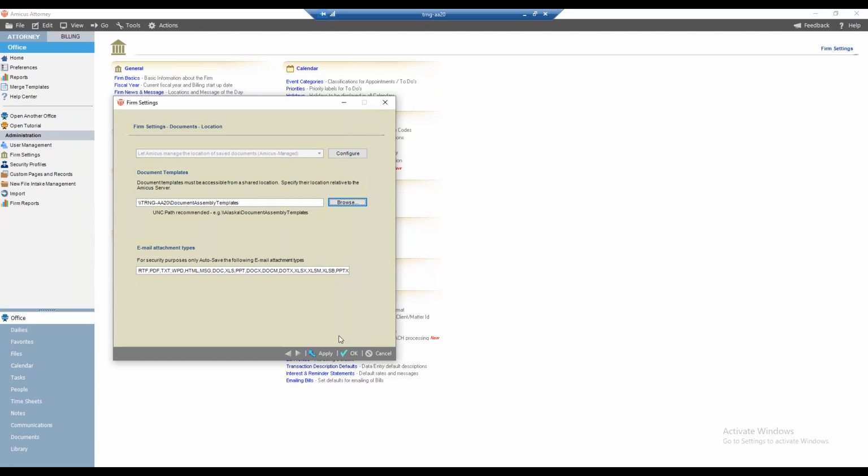And of course, at this point, much like any other firm settings dialogues and or preferences dialogues within Amicus Attorney, we can click the Apply button here to save and apply these changes but keep the dialog open. We can click the OK button to save and apply these changes and close the dialog, or if we've made a mistake or if we're not yet 100% sure on whether we want to proceed with something or not, we can simply press the Cancel button, and in doing so, it will discard any changes we've made here, it will not apply them, and it will close the dialog accordingly.